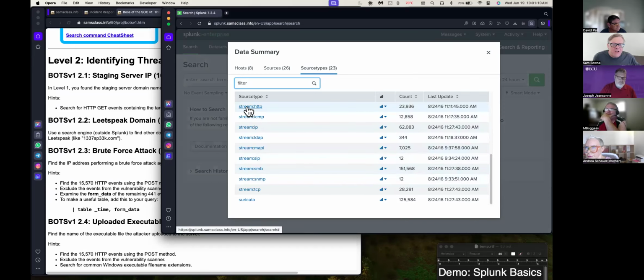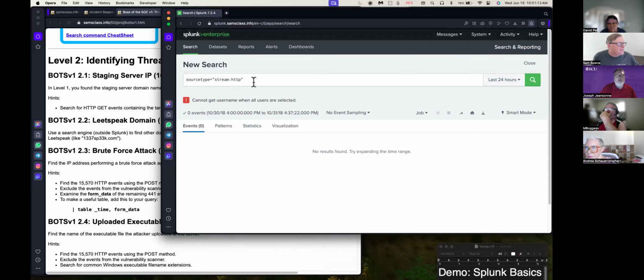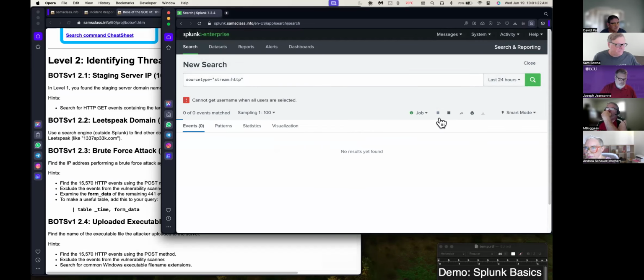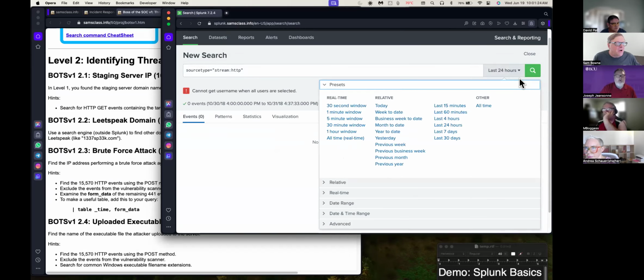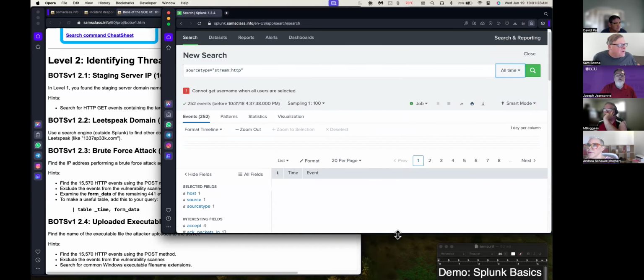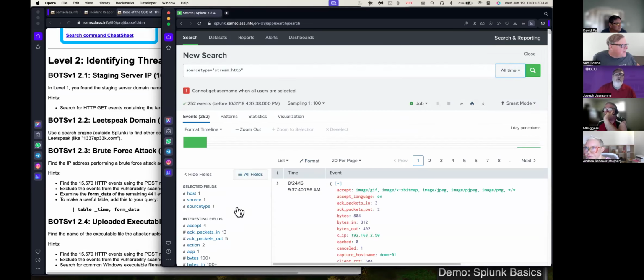Here's HTTP. So there's my HTTP events. Now I want to find the ones used in the post method. So what I'm going to do is turn on sampling for right now, because I don't need to see them all. I'll settle for 1 in 100 and then go to all time, because this will give me some HTTP events to start from. And now I want the ones using post instead of get.